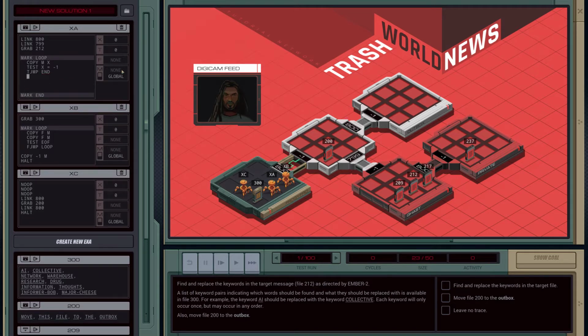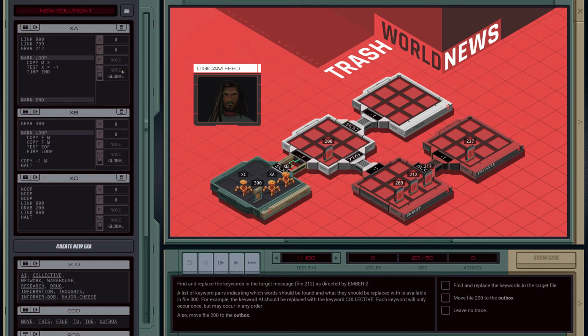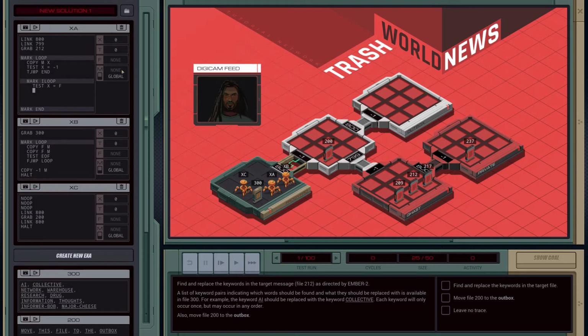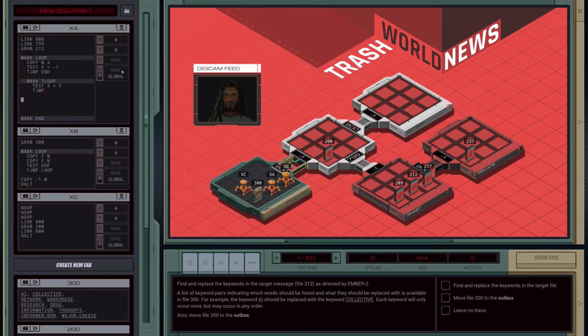Okay, so if X is -1, that means we're done. So we're going to jump end. If it's not -1, now we can continue the code. So now that means we need to find another thing. So we're going to have an inner loop now, and we are going to test if X is F. If X is F, then we're going to end this inner loop. And we're going to have the code that runs when we found it. So this will be mark replace.